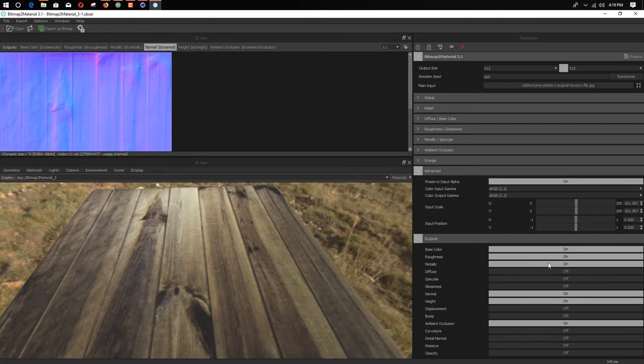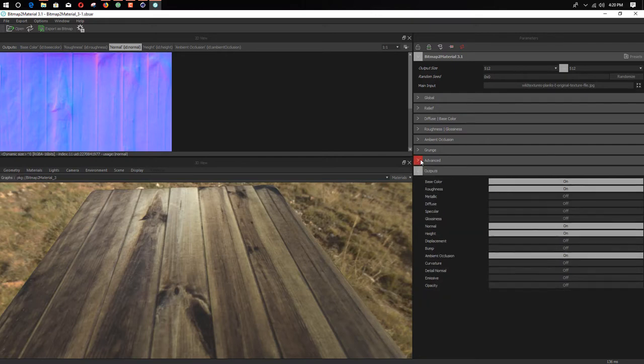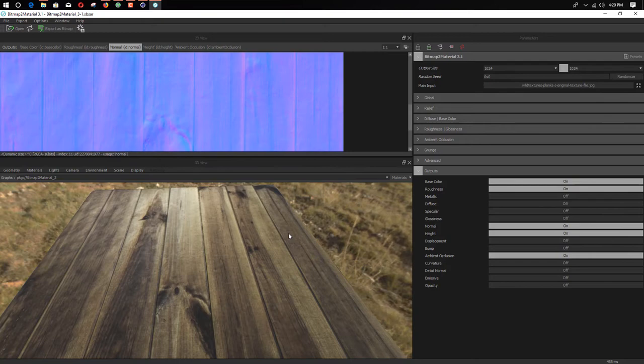Output here, we just turn off metallic for now. We don't even need cloudiness, no need for normal map, we need height, we need ambient occlusion. Okay, we go with ambient occlusion and roughness, that's it. There are a lot of settings you can play around with. There is a texture resolution, you can change it if you want high resolution. It goes up to 4K, I use 1024 here.